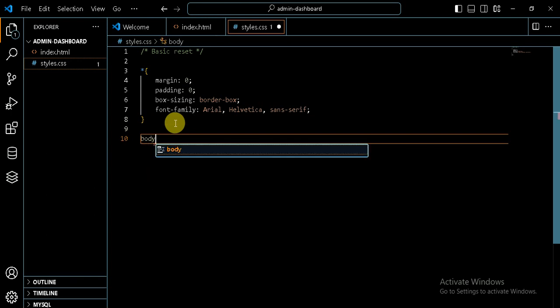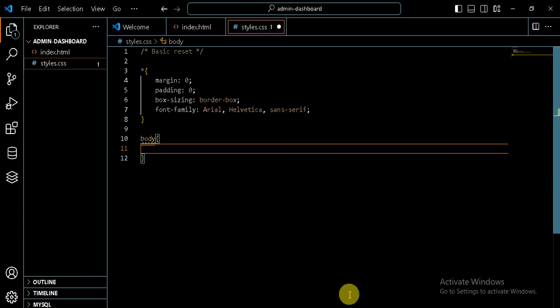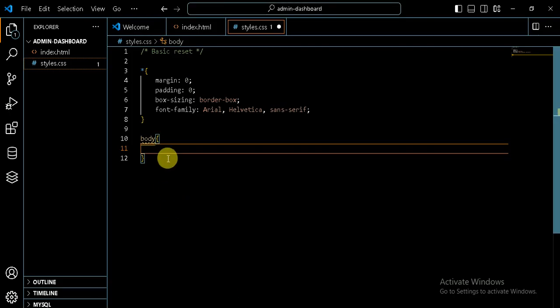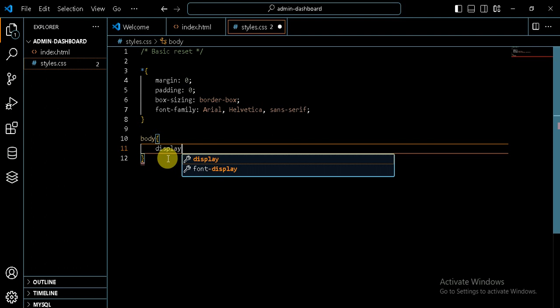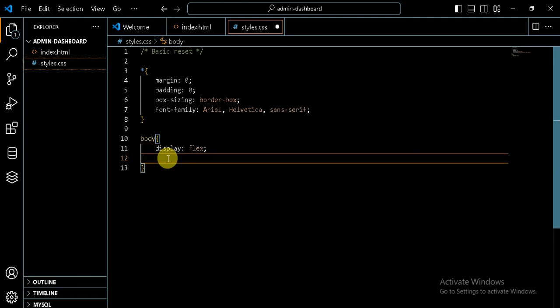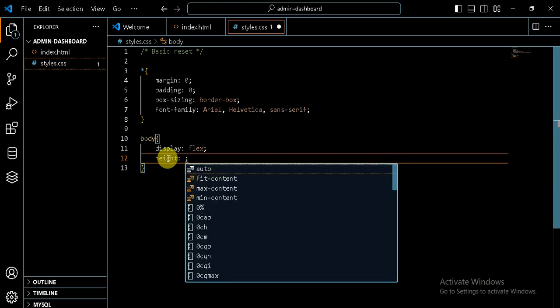Yep. So the next thing we want to do is start working on our body area. All right, so we're going to go to the body. Now this is our body area. So all the contents we have here, we want to have properties that affect the body area. So for the body, we're going to select the display to be equal to flex. Good. The next thing we want to do is that for the body, we want to select the height.